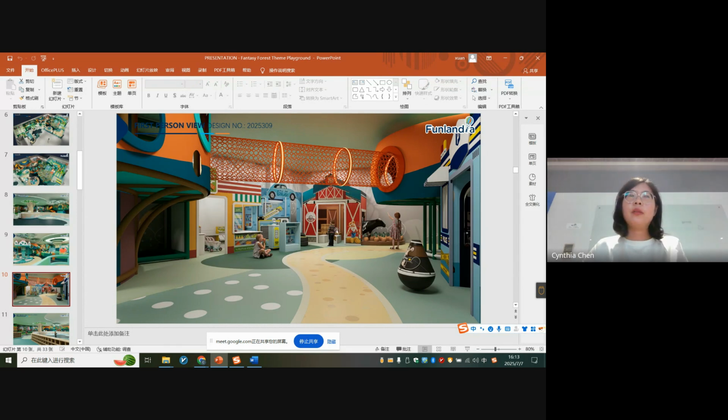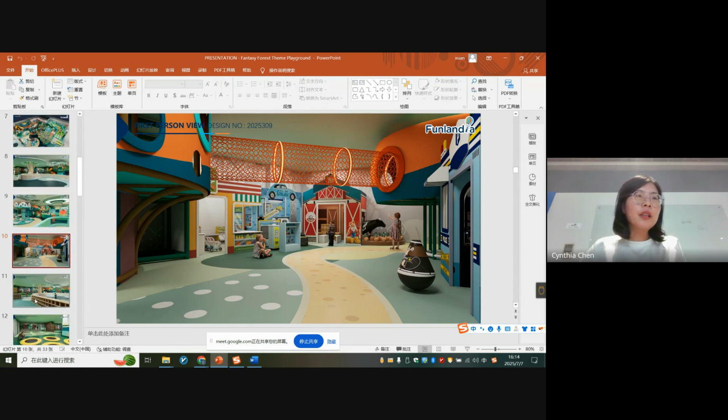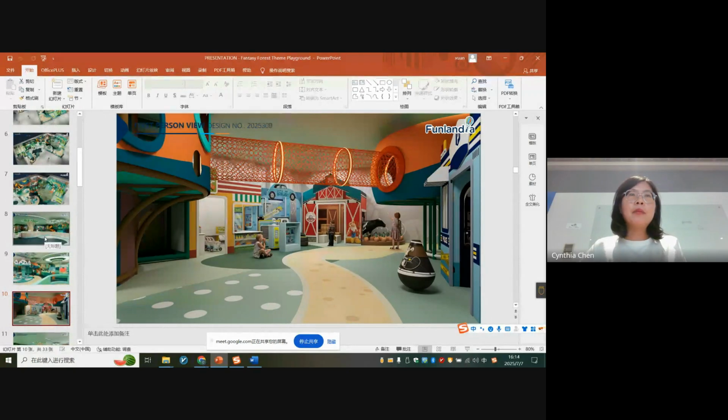Here in the corner, we have incorporated some role play houses. As per your requirement, you want us to incorporate some role play houses into the design. So we just take reference of your comments and incorporate the different functions of the role play houses here. We have farm, we have restaurant, we have supermarket here.